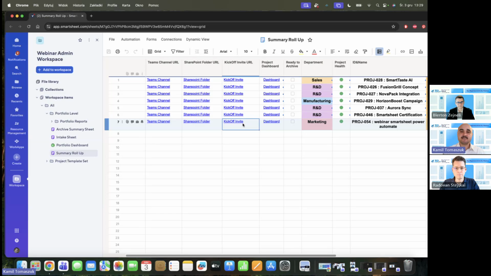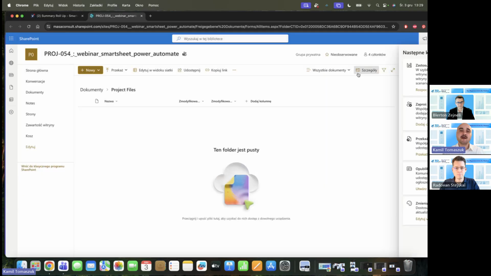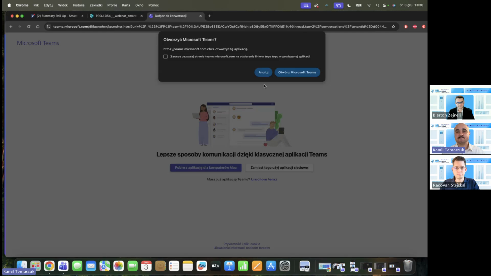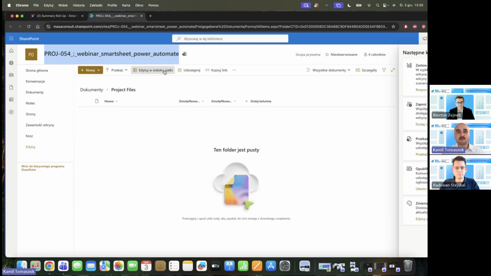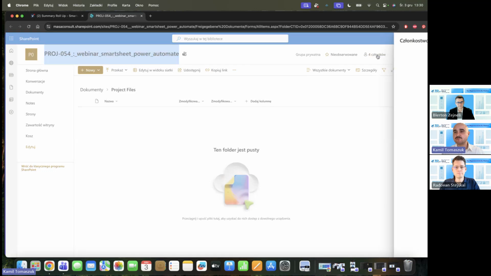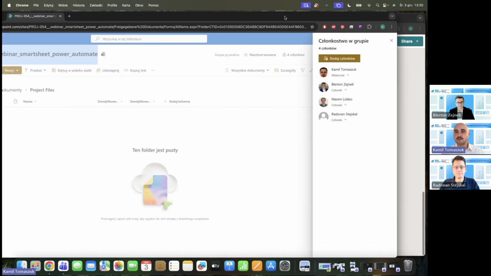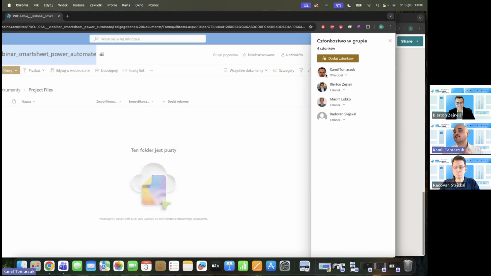And the last part is a SharePoint folder. So this is a space where you can share all the files inside the project. Here we have a project name, and I wanted to show you that the project manager is an owner, and then we have participants here.